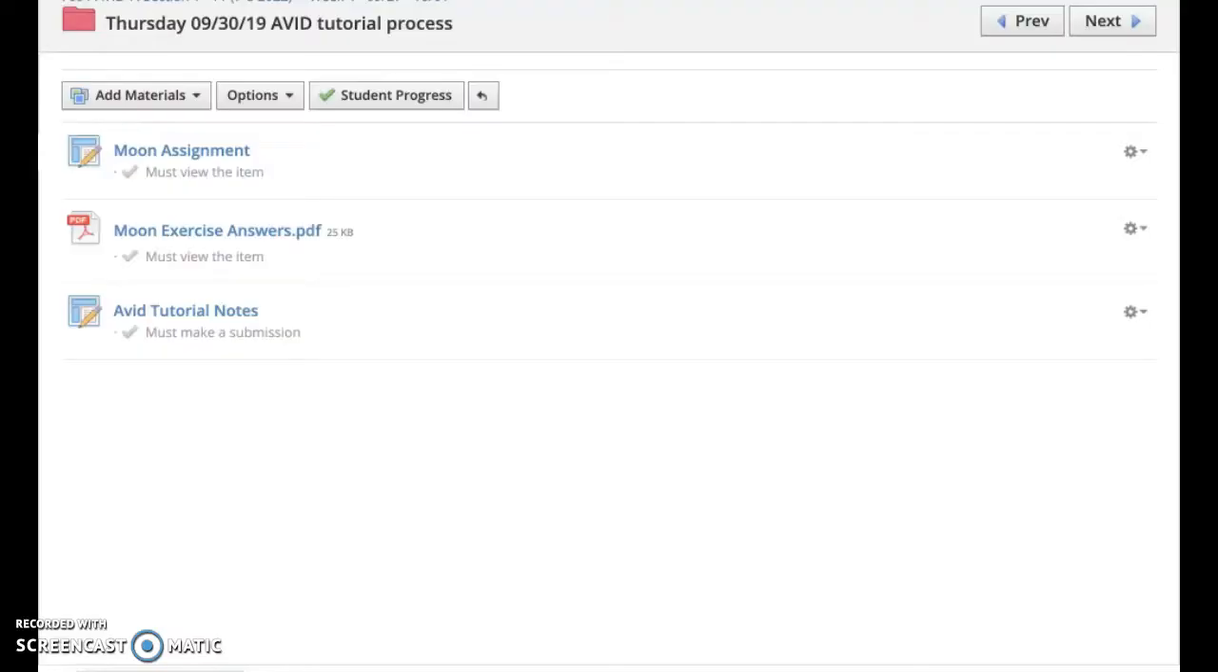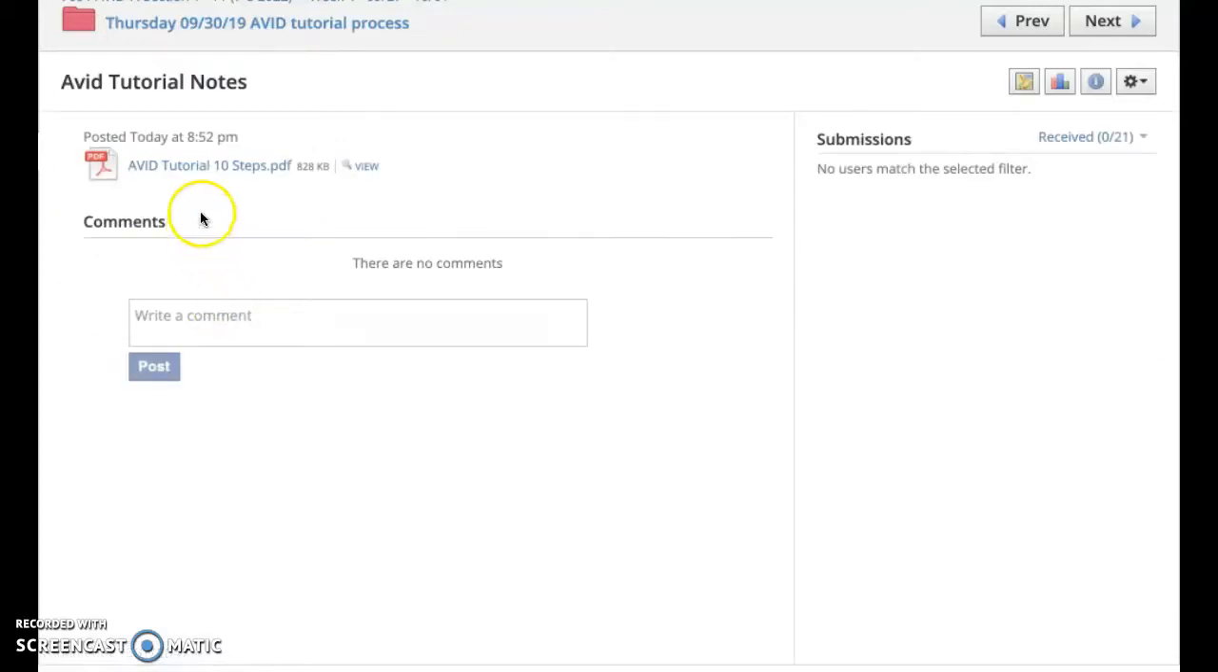independently. Once you have completed filling this out, then you're going to go back to Schoology and open the Moon exercise answers, and you're going to grade yourself and figure out how well you did and if you survived this mission. Once that's done, you're going to come down here and open the Avid tutorial notes assignment and then open the document with it.